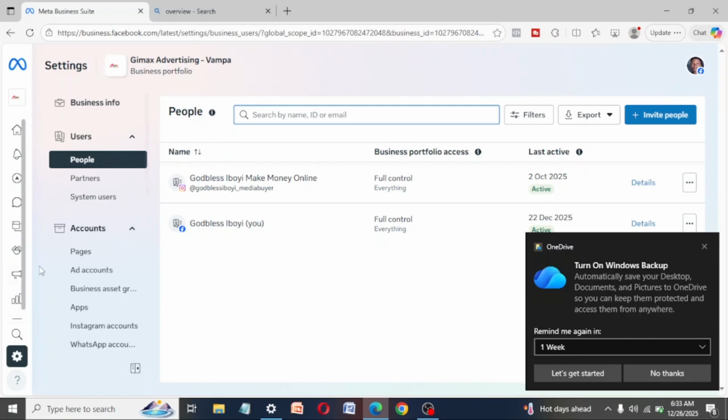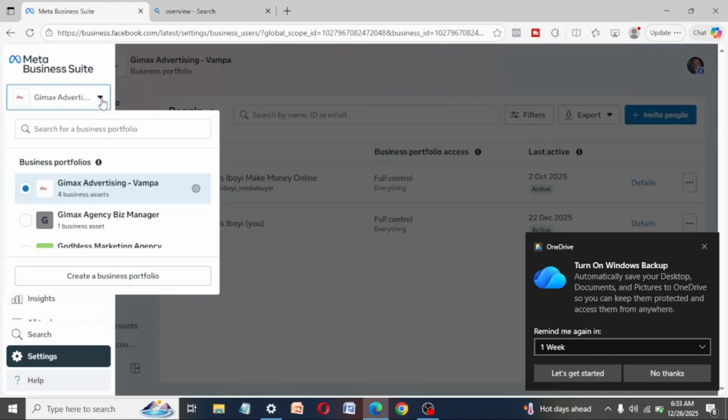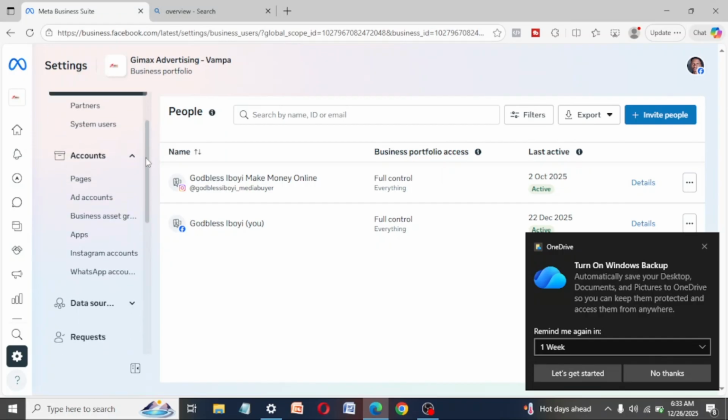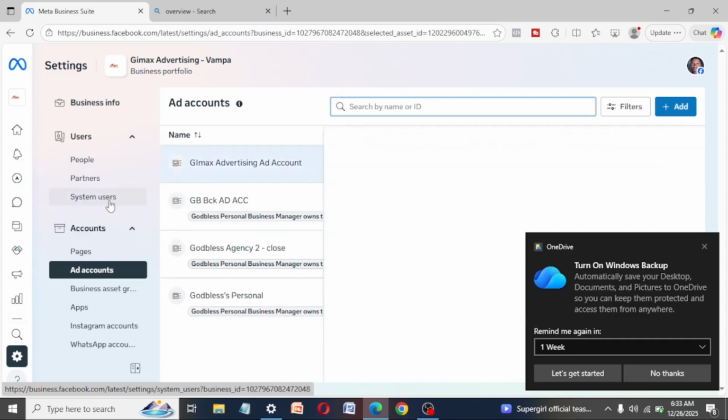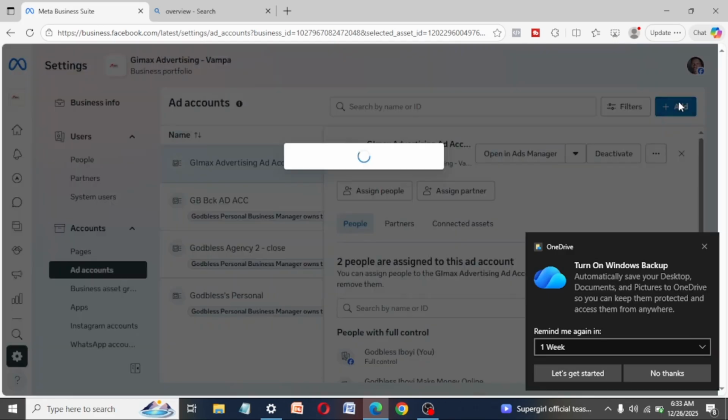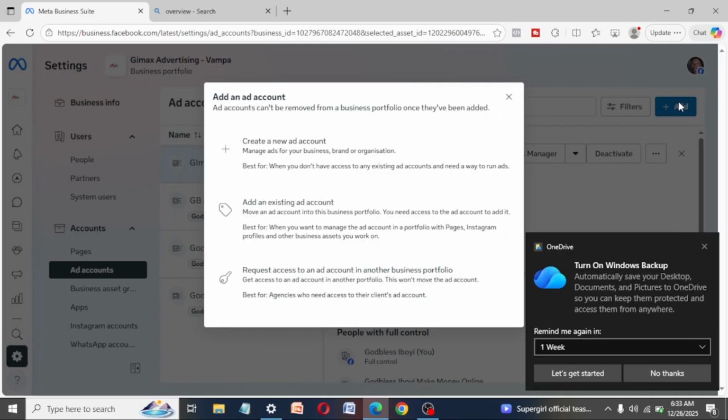So how do you create your ad account? Once you have come to the right business portfolio, just click on the settings icon in front of it. Then it's going to take you to this page. Now you are going to scroll down. Under accounts, you click on ad accounts. Then if you don't have any ad account, you're going to see a plus icon that says create an ad account. Or just click on this plus icon to create your ad account.